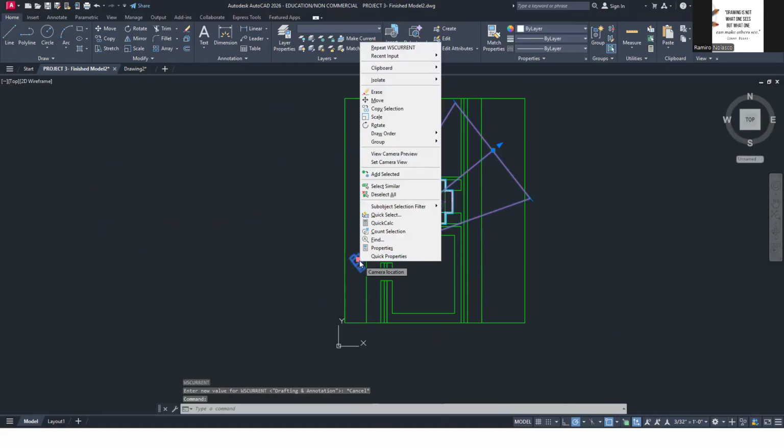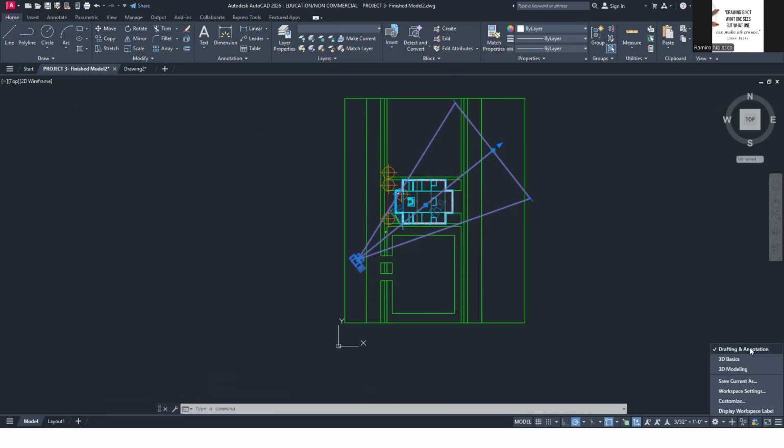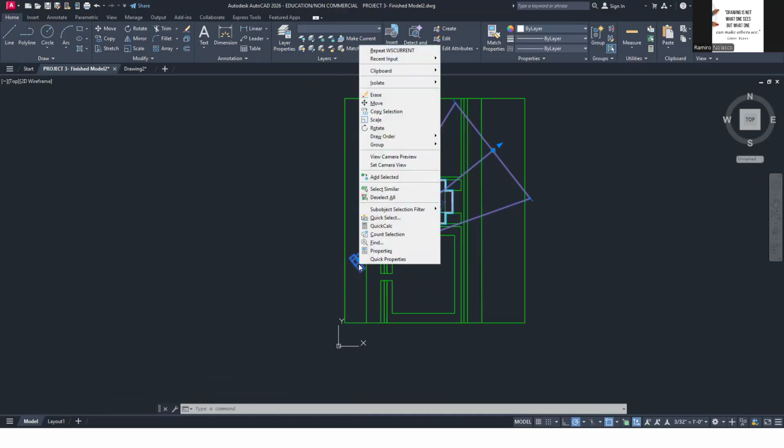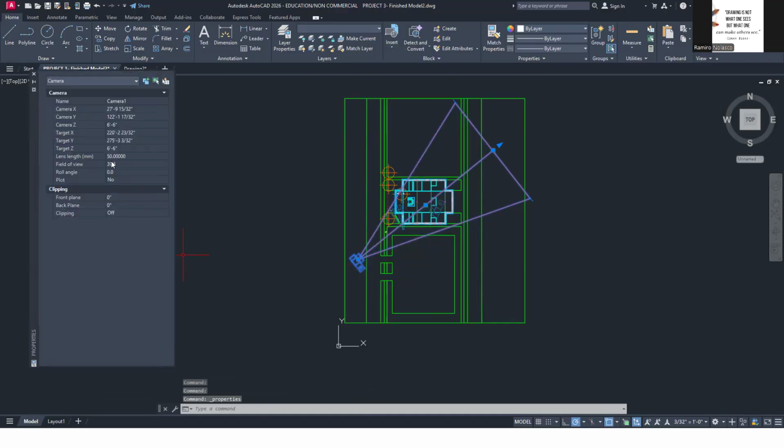Click that, right click, and properties. Yeah. So select it, go to drafting and annotation. It's not showing in 3D basic or modeling. And then right click and select properties. You can change the height, the Z value of the camera or the target here. So this one is very powerful. You are opening the properties palette.